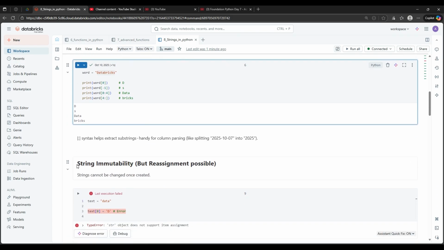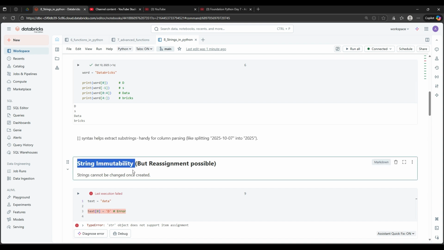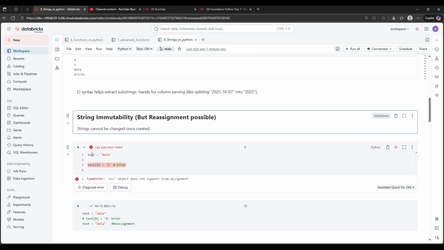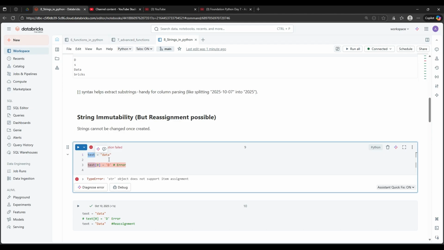This is one of the most important characteristics of a string we must learn, that is string immutability. Strings are immutable. Immutable as in you cannot edit the string. A string cannot be changed once created, but it can be reassigned. Let's take an example. Let's say you have a string called data, and you wanted to replace the small d with a capital D. Can you do that? Let's see. No, you will get an error that the string object does not support item assignment. That is, strings are immutable.